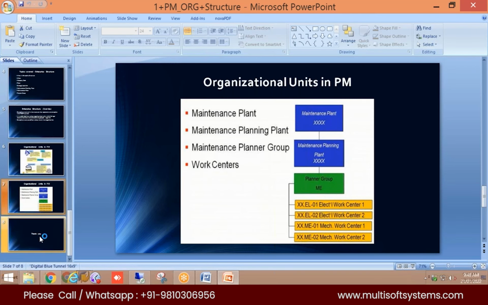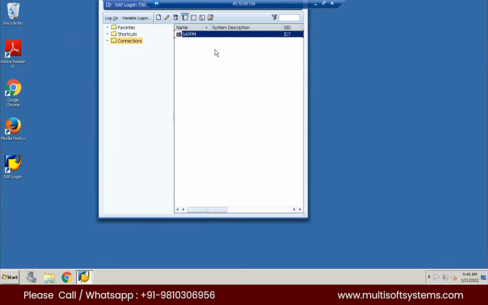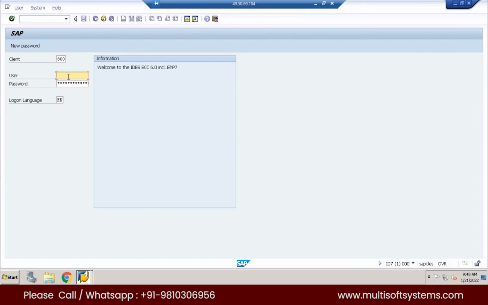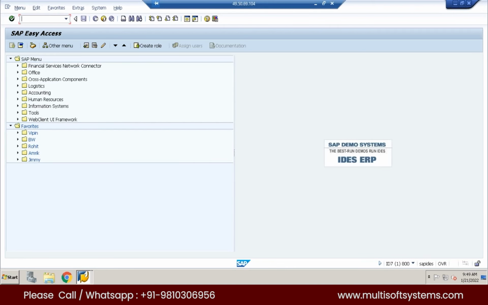Let me start with SAP itself. I will just show you. If you right click on this and log on here, the client will be 8000. The institute will provide you the user and password. So enter the user and password. That's it. Now if you see the menu, Edit, Favorites, these are the menu bar. After the menu bar, you need to give the command bar.